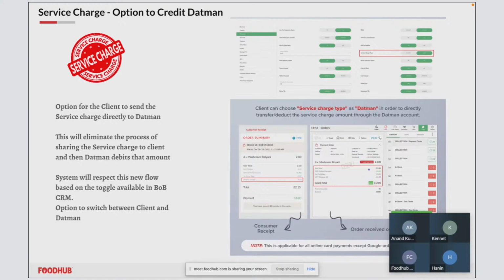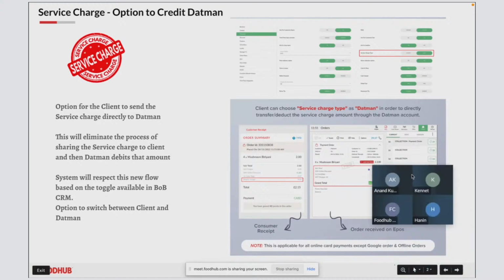So basically this is a split payment which has been done as part of the Datman card order, and this is applicable for all online card payments except your Google ordering and offline orders.